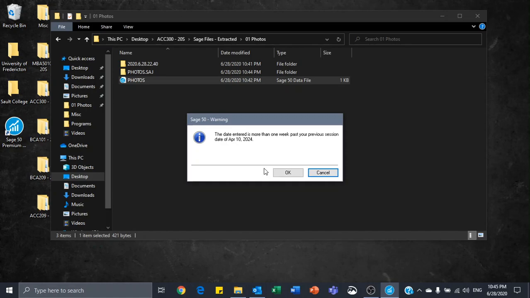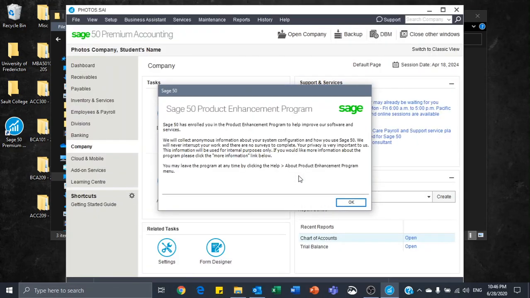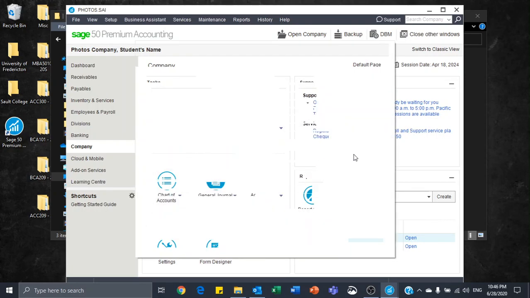And we get a pop-up that says the date entered is more than 1 week past your previous session date of April 10th. All this means is that it has been more than 1 week since the last time we opened the program. And they're just flagging that for us because it would be unusual in a company environment to go that long before entering data into your accounting software. So we're just going to hit OK to accept that. And this is going to open up our Sage 50. We're going to ignore that pop-up.